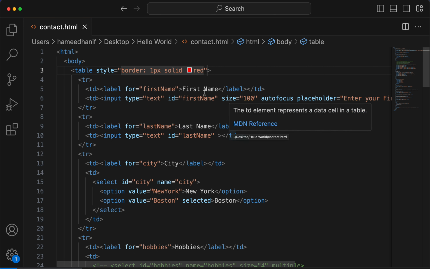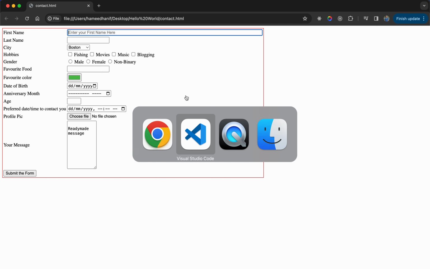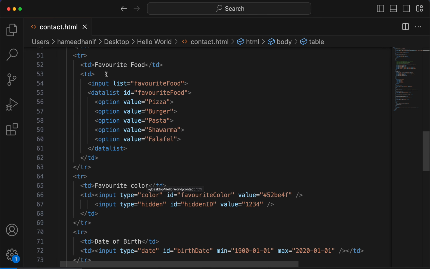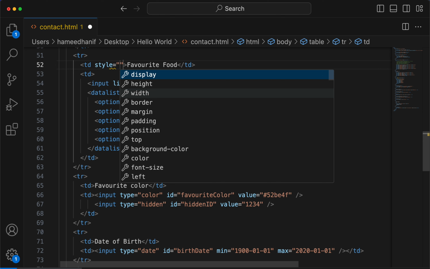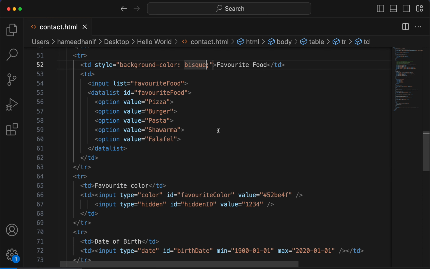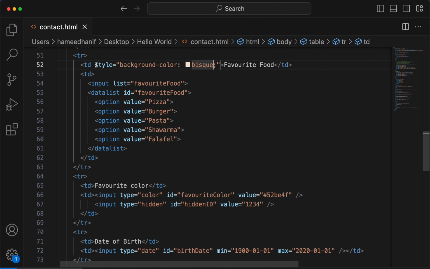Okay, other than border, what shall we try? Okay, let's look for last name. No, favorite food. Okay, so favorite food, here it is. Let's do a style, background color. What shall we do? Bisque. Okay, see, got it here. Let's apply that here too.